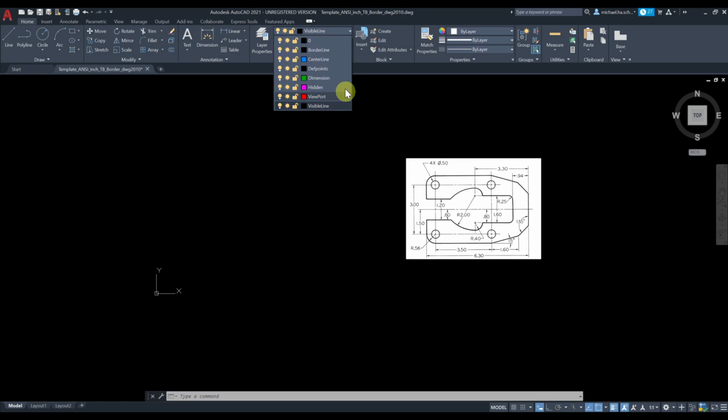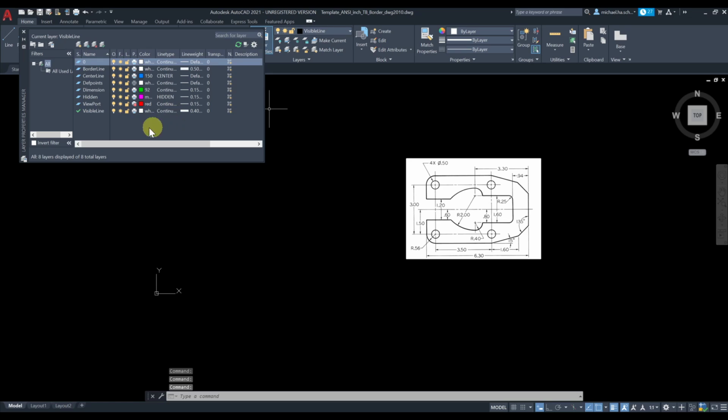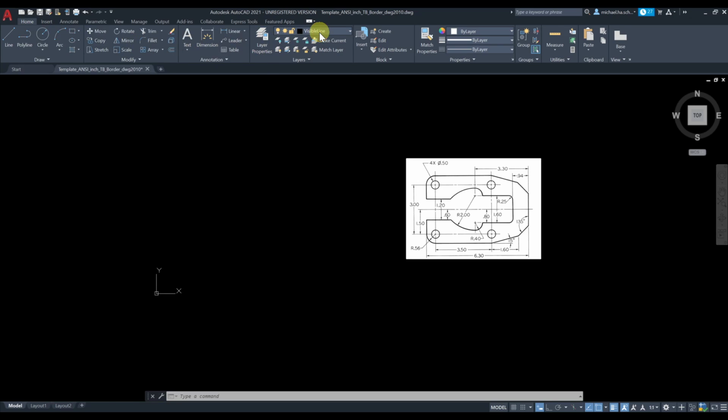So as I said, let's look at the layers we have. Currently we are in the visible layer. Its line weight is 0.4. That's good. It's printable and it's visible. There's a layer for center line with a line type of center. We're gonna use that a lot. Let's go back. Visible line is the current layer.